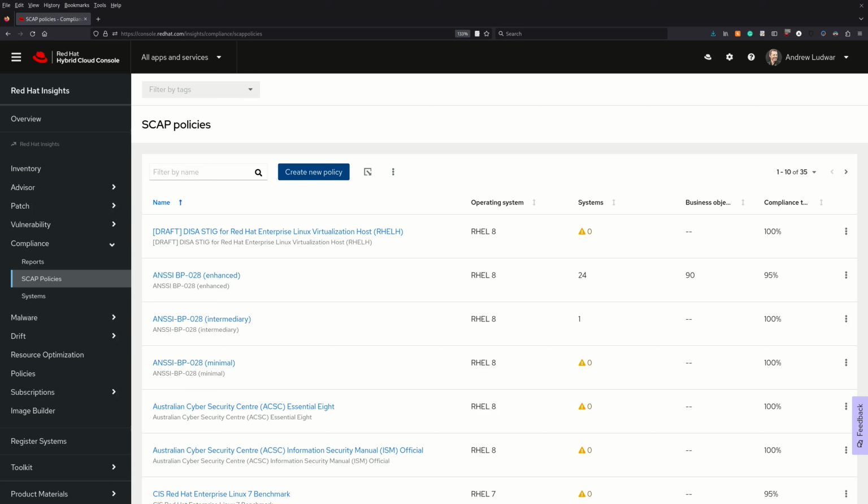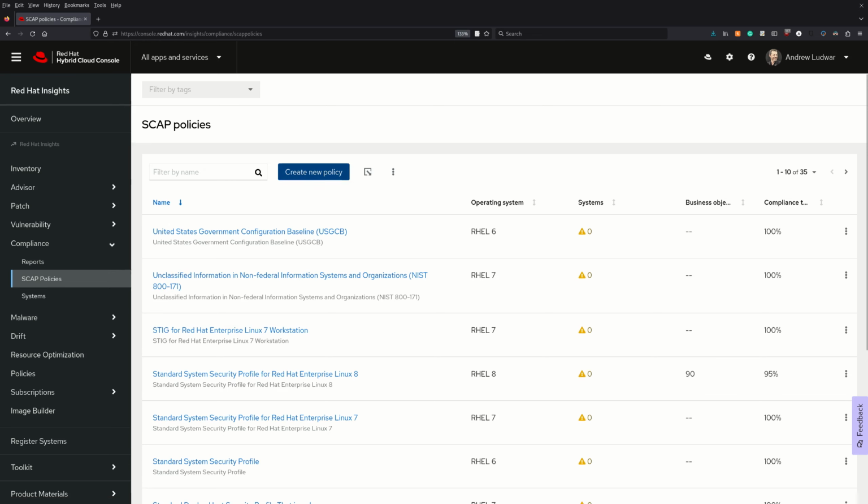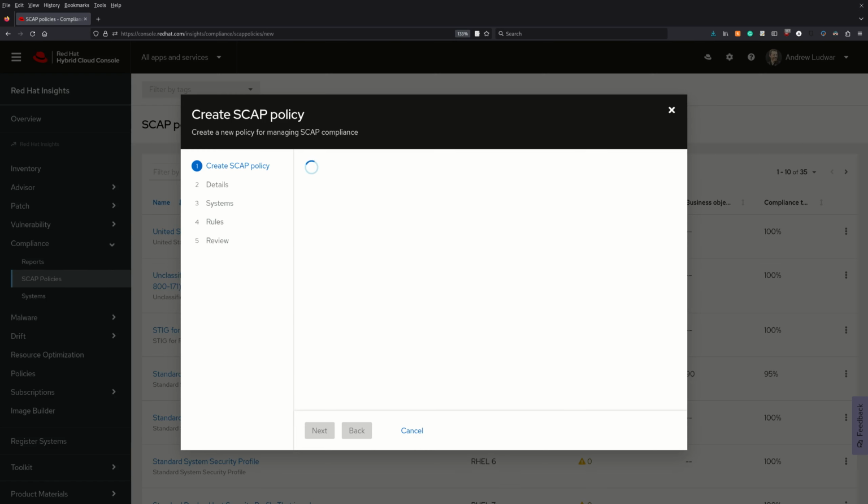So now that we've shown you how to do compliance scanning both in RHEL and Satellite, I want to show you how to do it within Red Hat Insights. We'll go to the Red Hat Hybrid Cloud console at console.redhat.com, and we'll go into Red Hat Insights and click on Compliance and SCAP Policies. And from here we'll do Create New Policy.